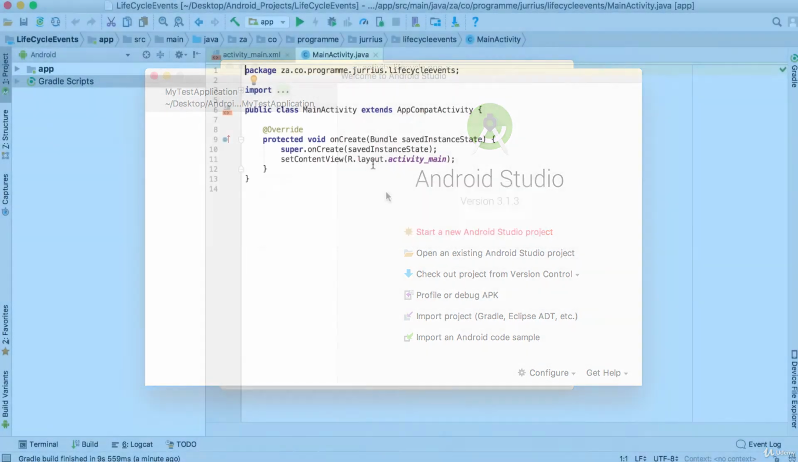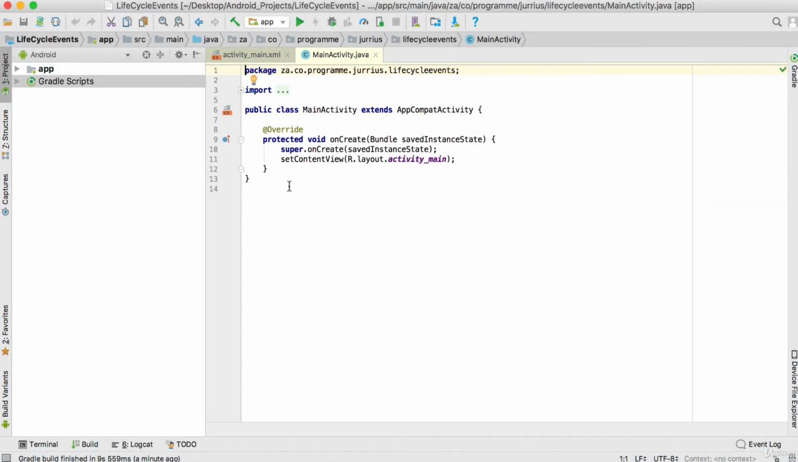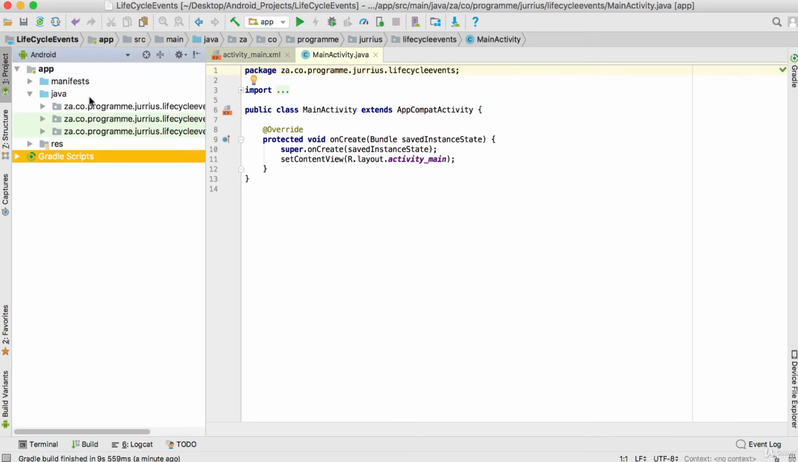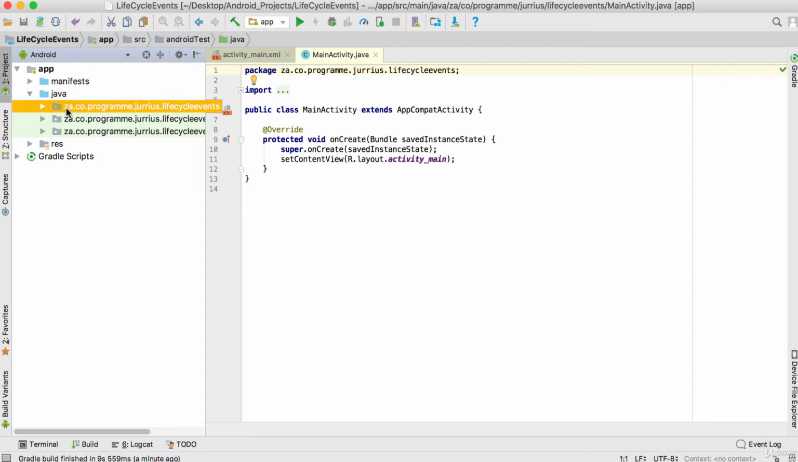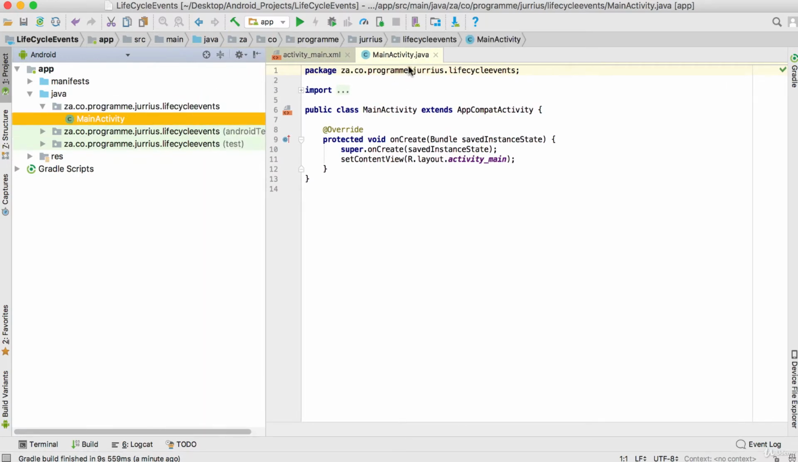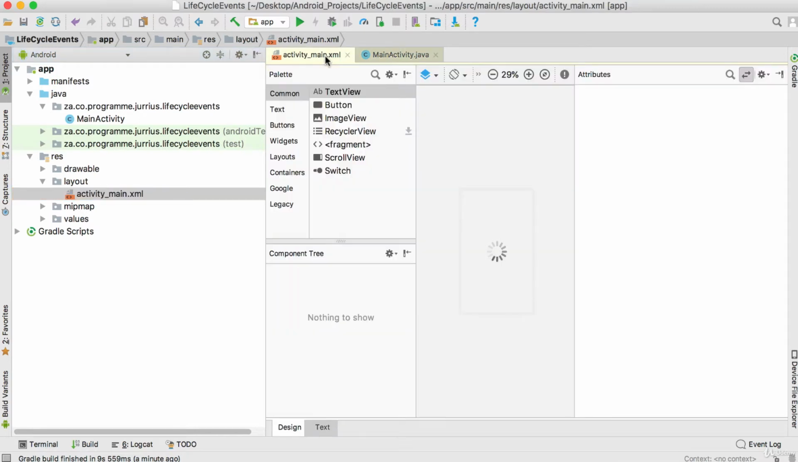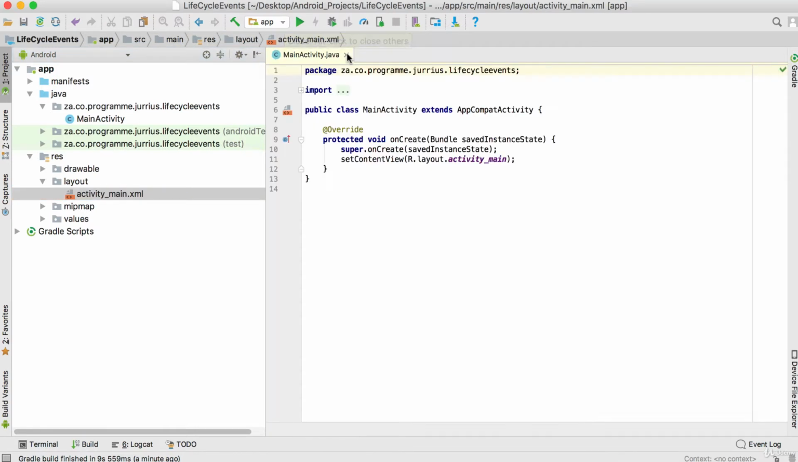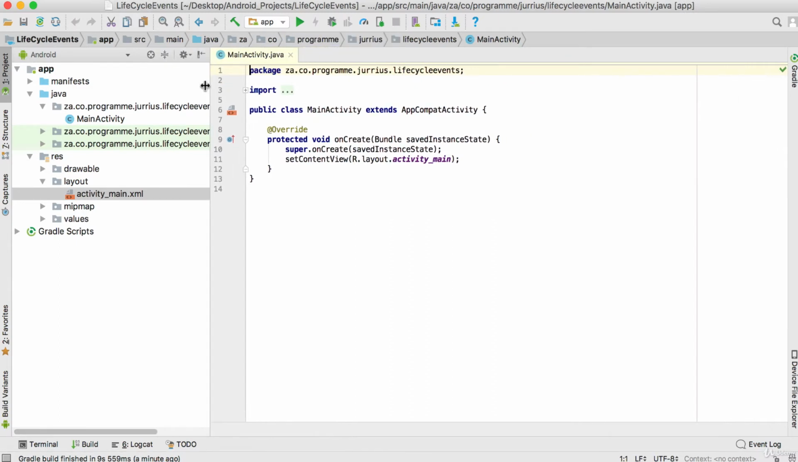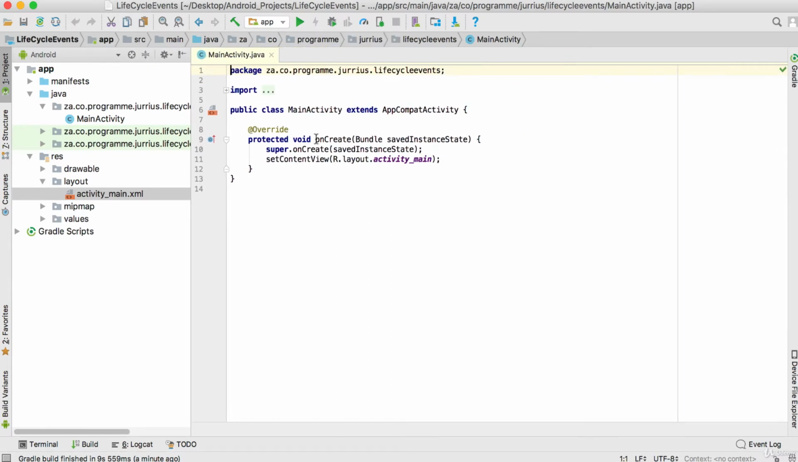Right, so when your application is done, we're going to get into the main activity. Normally it opens up, but if it's not opened, you can go into Java, into your project folder, your first Java folder there, and get to the main activity to open it up. You can also go into Resources, Layout, activity_main XML to open it up. But for now, we're not going to use the activity_main XML, so I'm just going to close that one. We're just going to work with the Java file. You'll see the very first method that we have here is in fact the onCreate method.